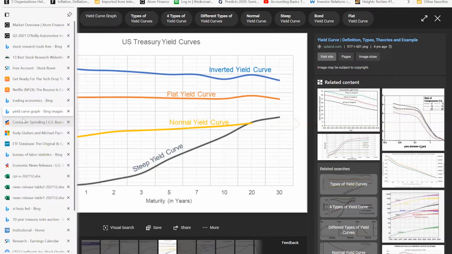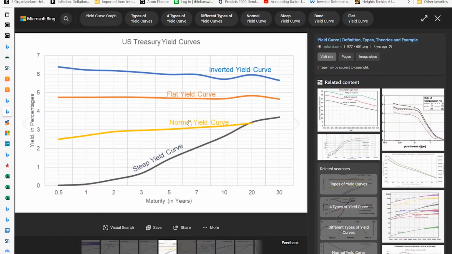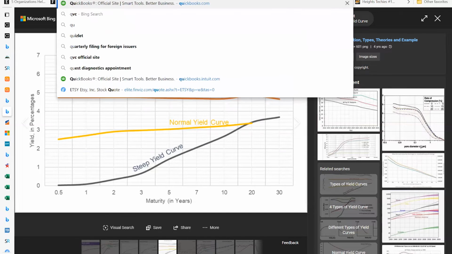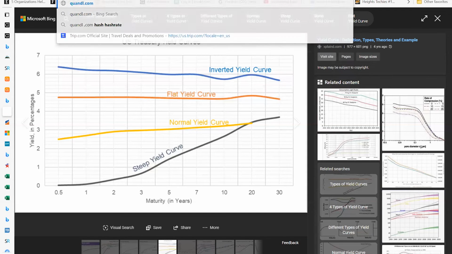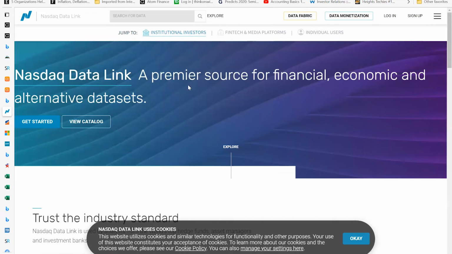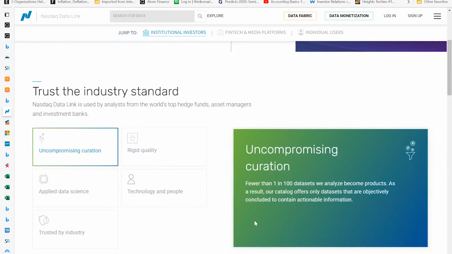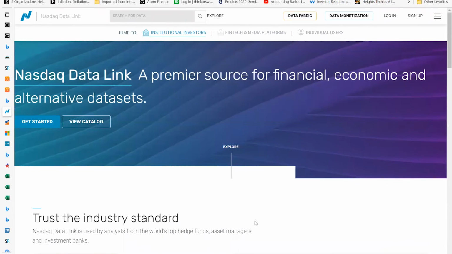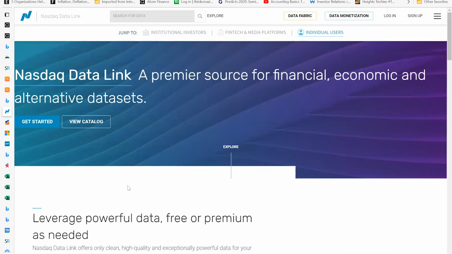But yeah, okay. So these are a variety of research tools and data sources. Actually, there's one more. Quandl. Quandl's another. Oh, Quandl was bought by NASDAQ. Oh my God, that's so funny. So now this website looks completely different. That's really interesting. Let's see, individual users.